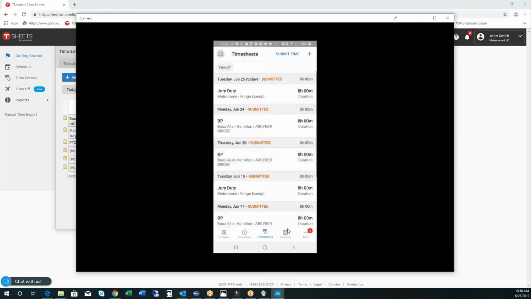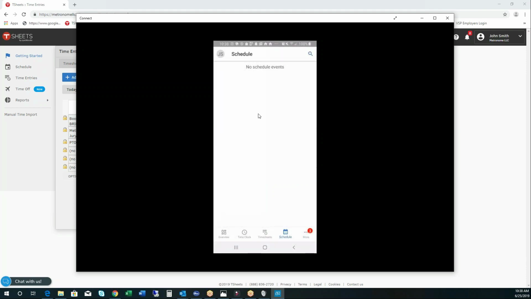Also, further over to the right at the bottom is the schedule. This is where we would see our schedule through the cell phone app. We also have a more option here where we can go to time off. We can click on the time off and we can see all the time that we've used PTO or floating holiday. You can see that also June 14th is there from the previous time period. So this is all of our PTO and our floating holiday time.